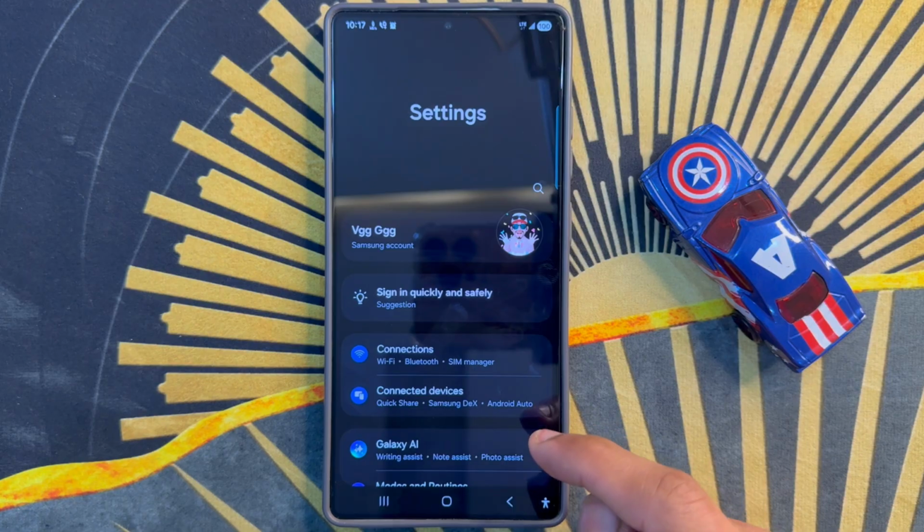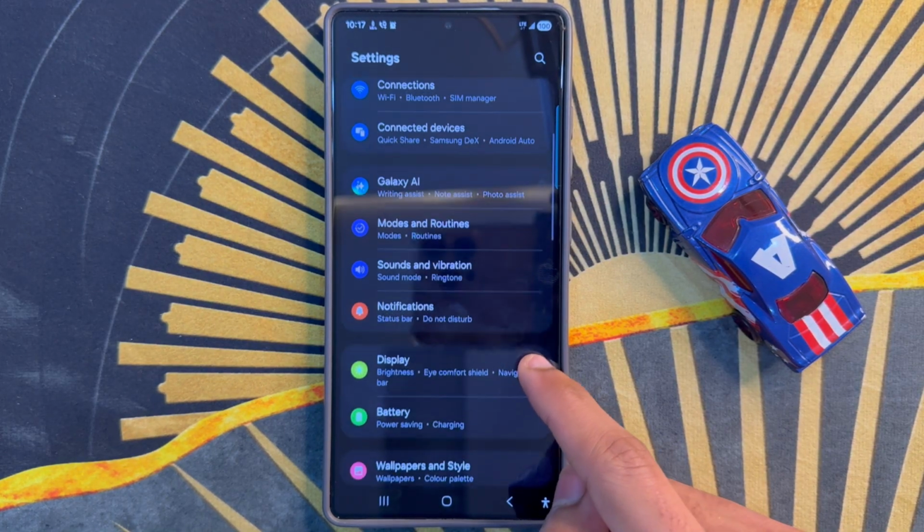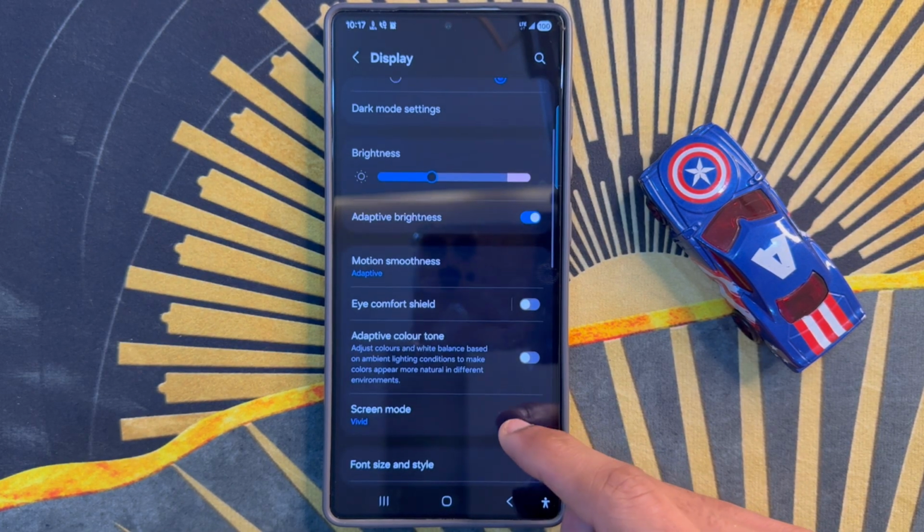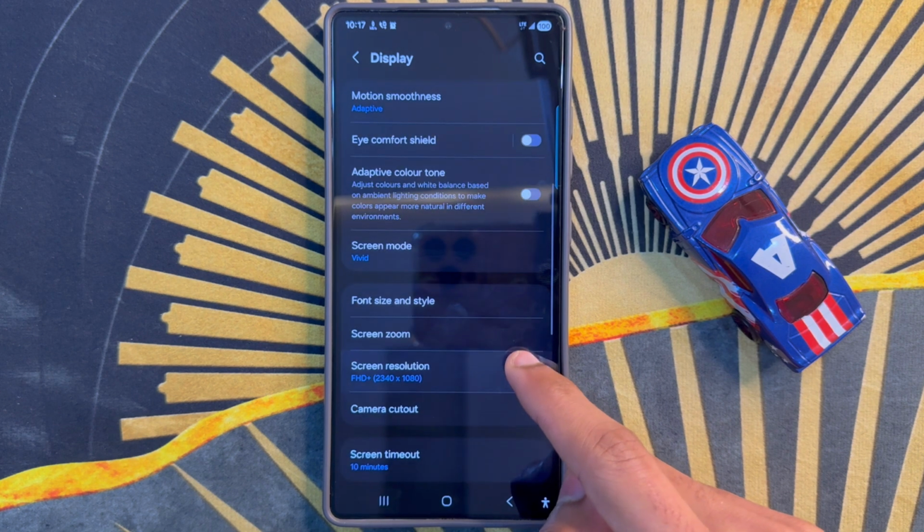Now in settings, scroll down and click on display. After clicking on display, scroll down, you will see screen zoom is here.